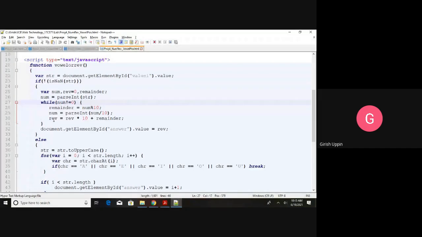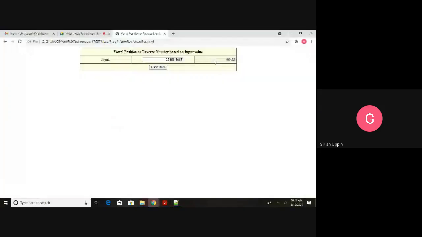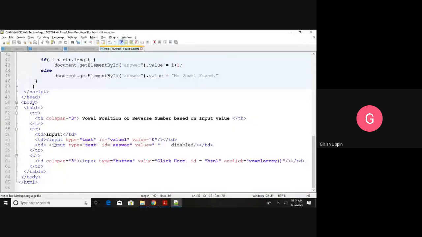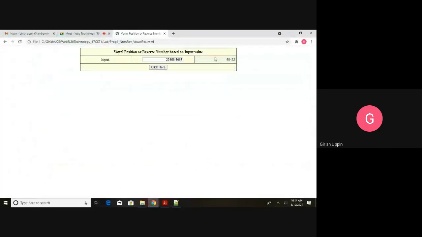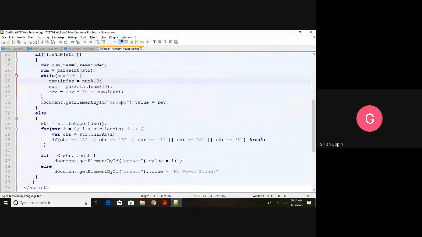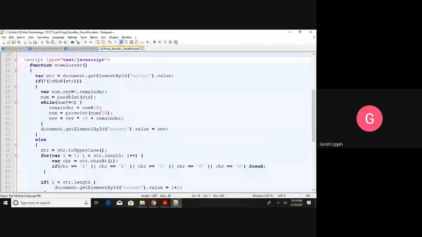Then we are going to set it to document.getElementById. The id is answer. That is this particular control. I will show you in the HTML. Answer, that is the text. This id is answer, and it is disabled. That is nothing but this. This value is set with the REV. You can see that answer.value is equal to REV. Now, whenever you give a number, it will come to this part only, and it will show the reverse of the number.